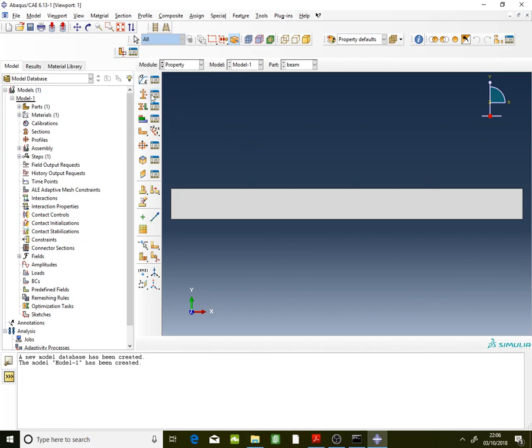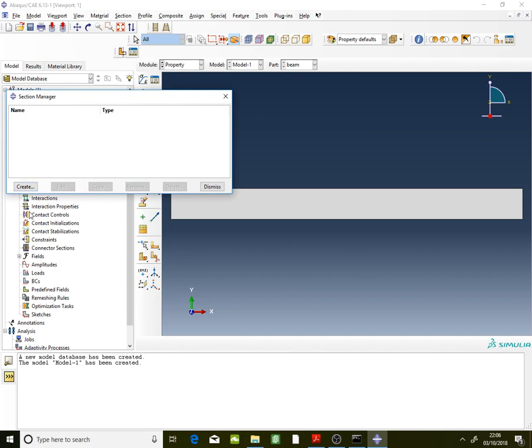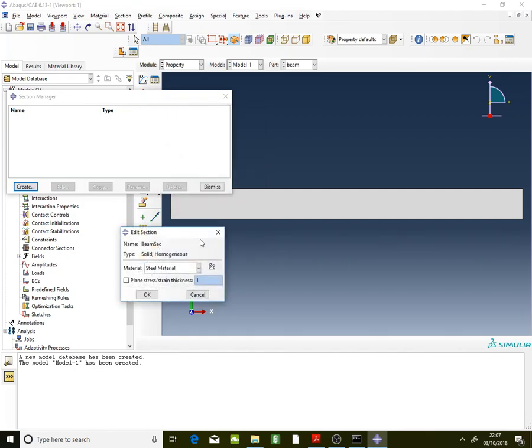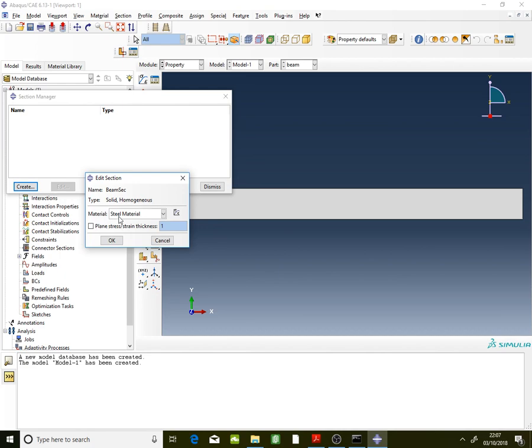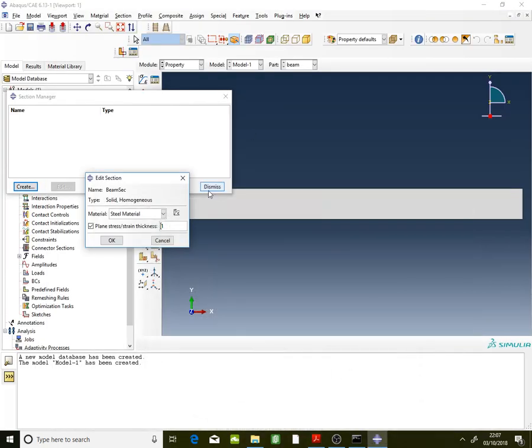Now you go to section manager. You click on section manager and then you create, and in the section manager, let's call it beam section. For the beam section, the category is solid and the type is homogeneous. We use solid because it's a solid at the end. We are not using a shell element, we're using a solid element, but a 2D solid element and a homogeneous material. And then we continue. Well, the material is the same material we created, but the plane stress thickness, if you are drawing ABCD, the thickness in the perpendicular direction should be 50 millimeter, so you need to write down 50.